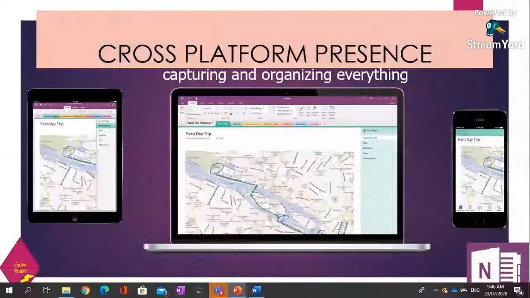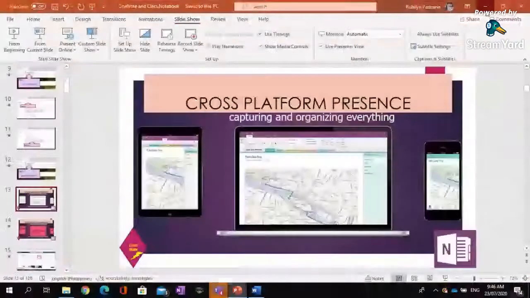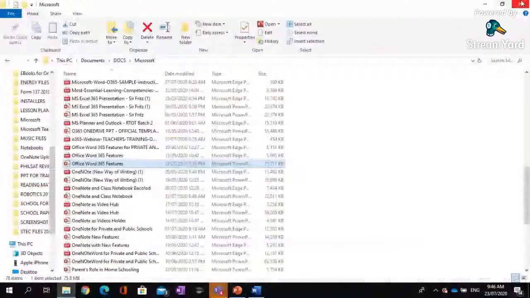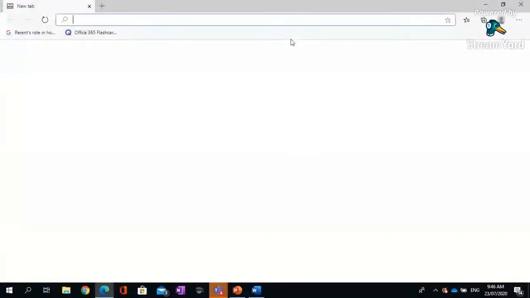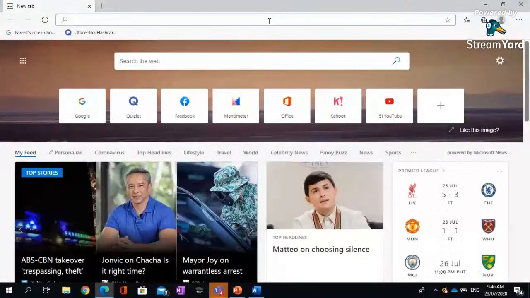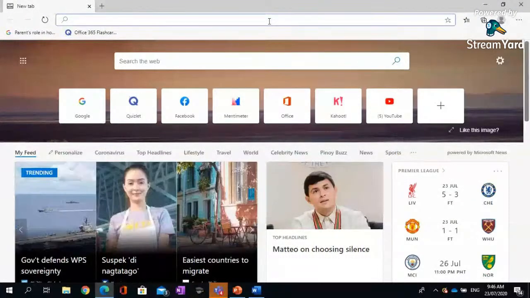Now, later I will demonstrate how to access if you are using Office 365. Not later, I will do it now. I will demonstrate so that everyone can experience it. So the first step, basically, let's select any browser. I will choose Microsoft Edge. Then this time, this is for those who have Office 365 or Microsoft account.